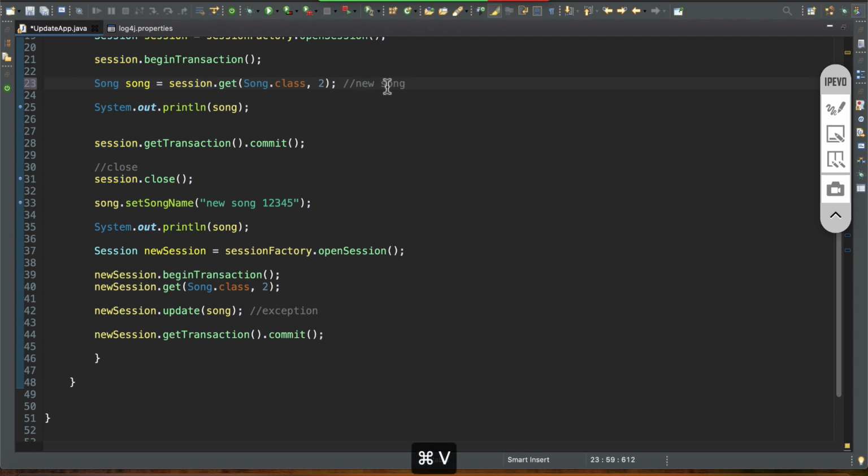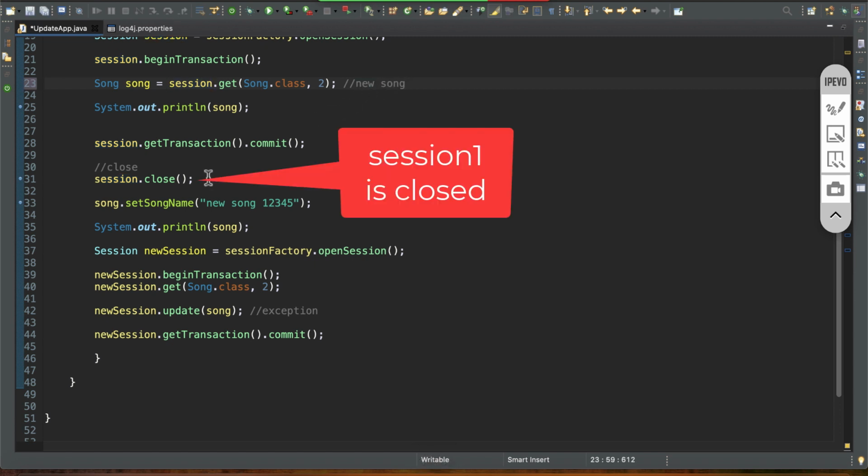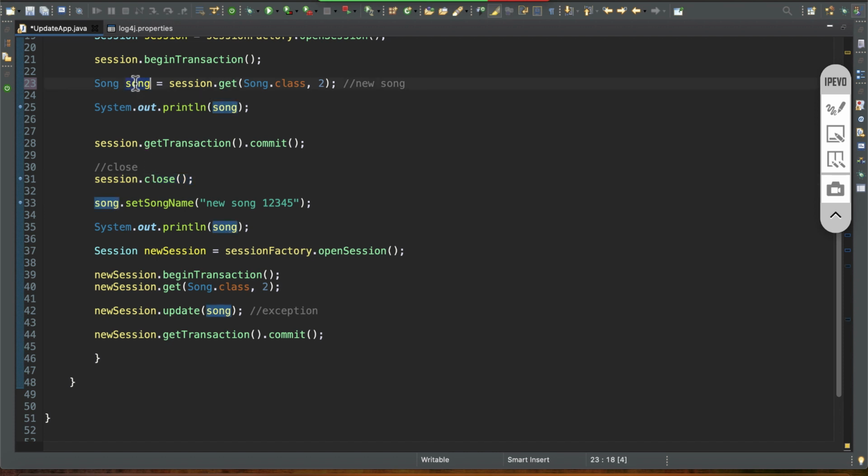This is the data you have over here, new song. Now here you are closing it. The session will be destroyed and this song object will go to the detached state. Now you are updating the song object, so the song object got changed to 1, 2, 3, 4, 5. Now you are basically printing the song, so you will be getting 1, 2, 3, 4, 5 only. Let me not print it.